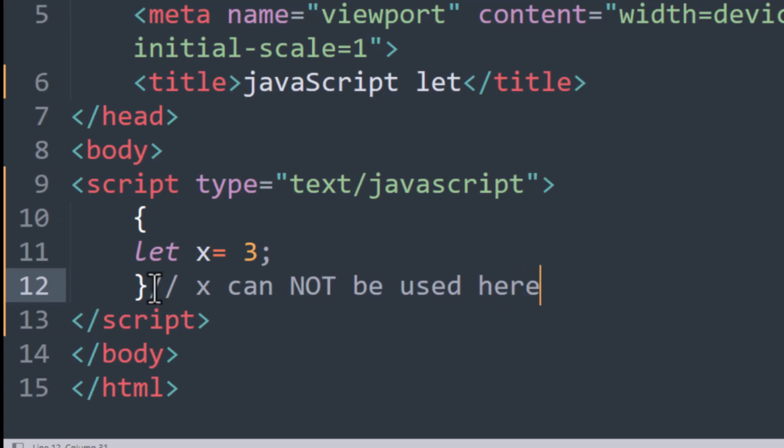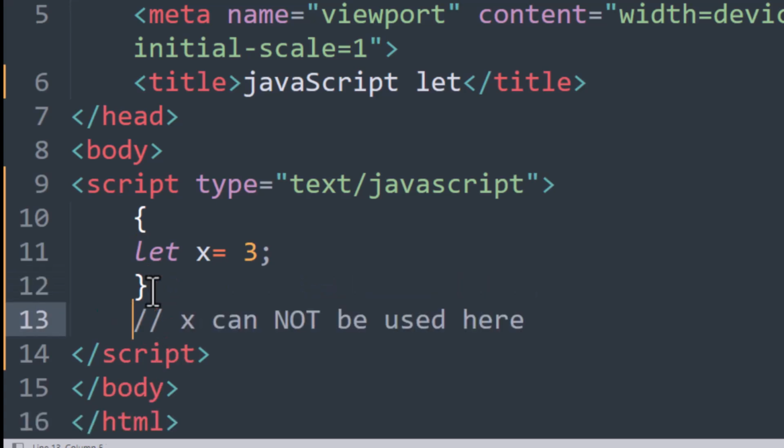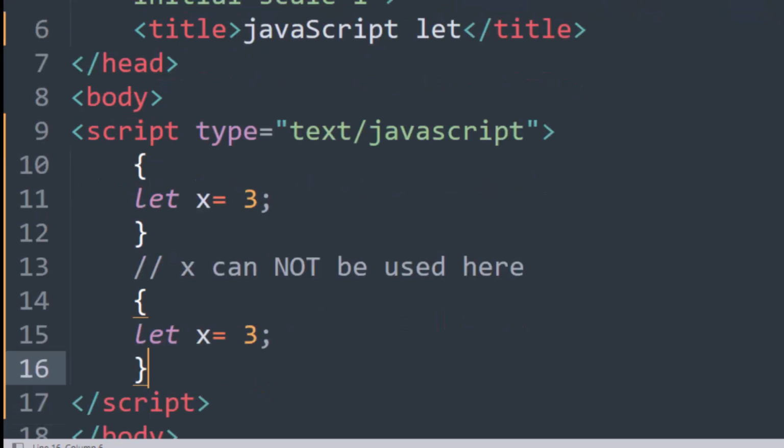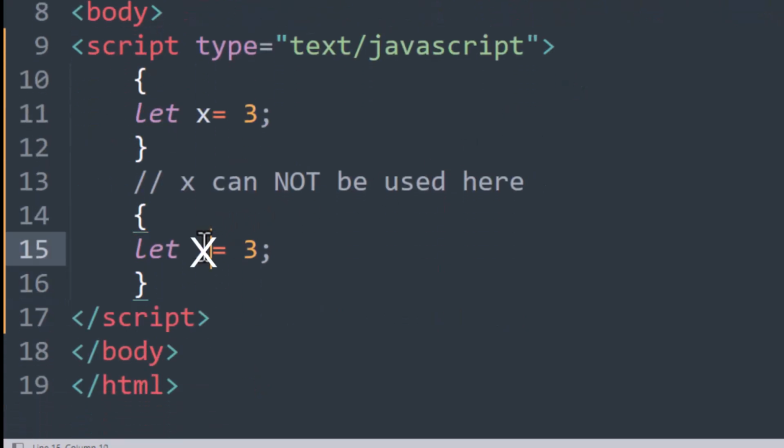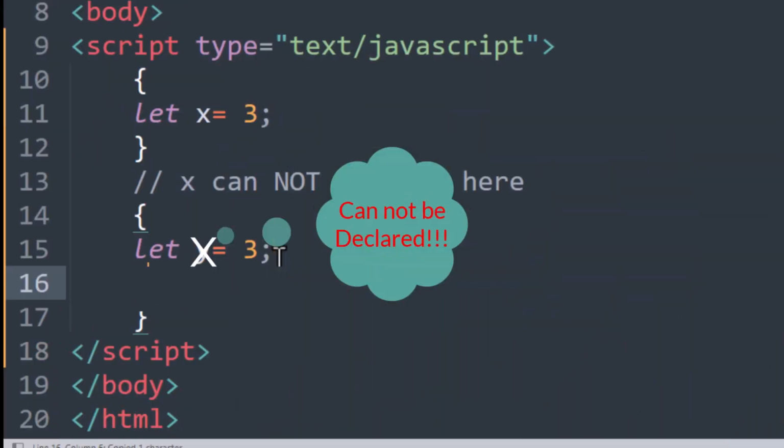Outside the scope, let's say we had another copy. Let me just paste it down here. Let's say this is the variable pi. This variable cannot be used here. If I run this, it will be a problem. A variable created inside this scope stays within this scope.